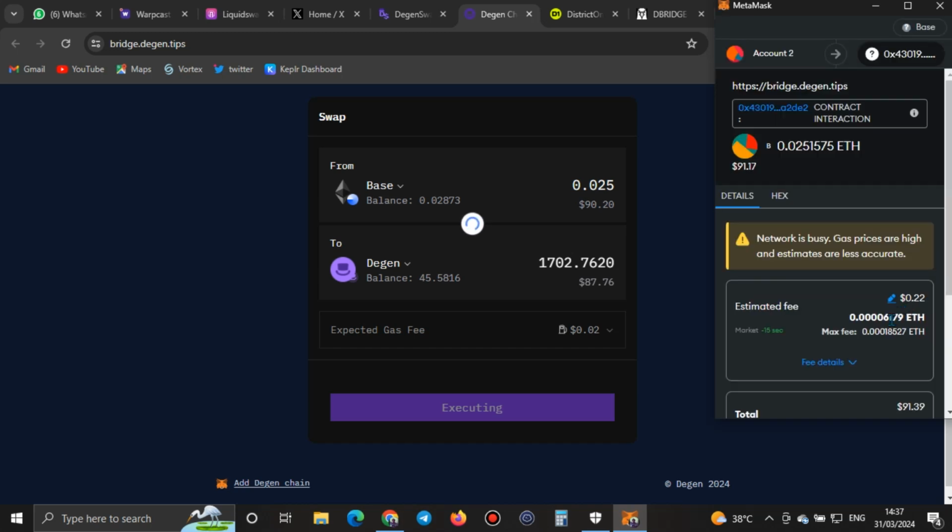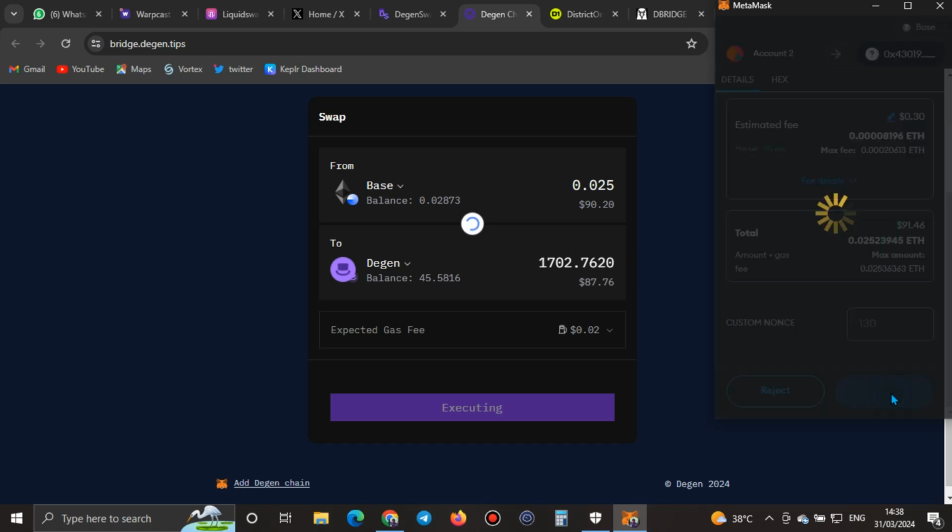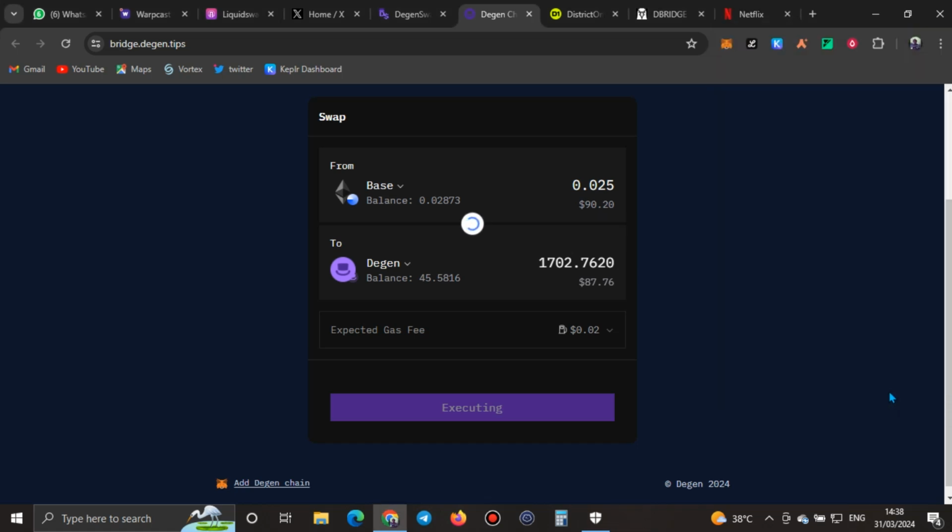Right now, see, it says network is busy. You can see the fee is very reasonable. So just confirm, then click continue. It says it has been swapped. As you can see, it was swapped already. The original balance I was having is 45.